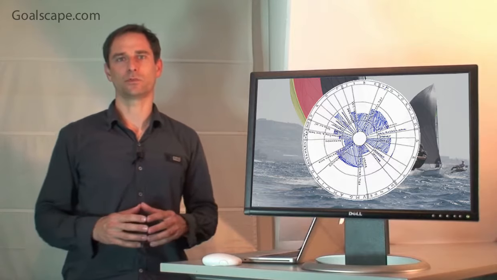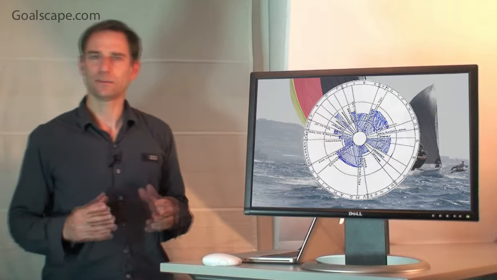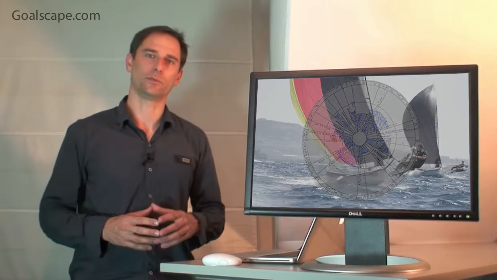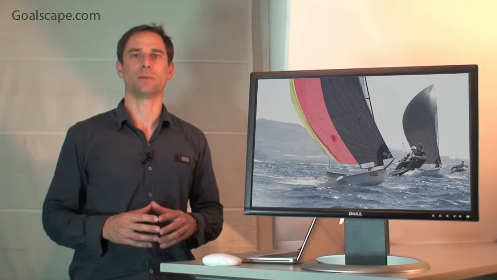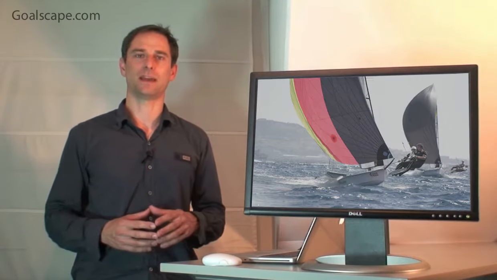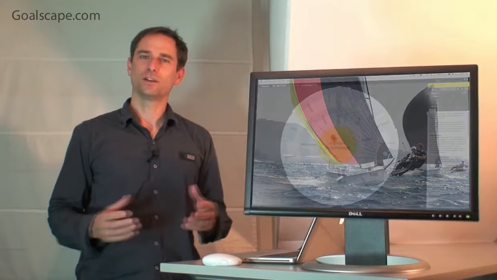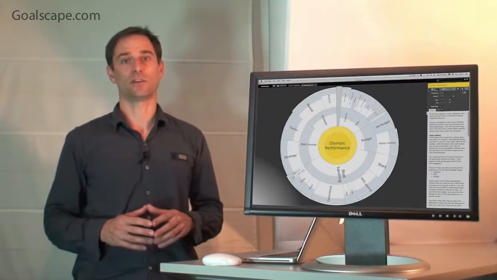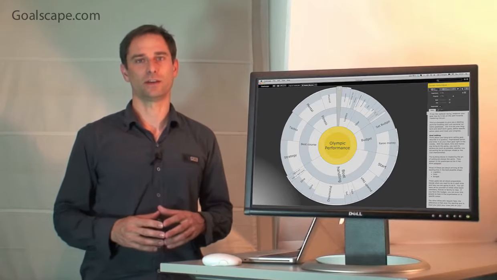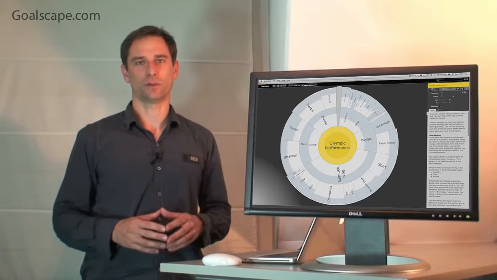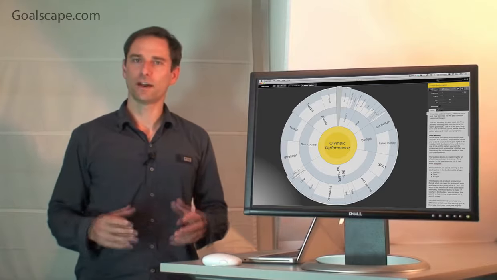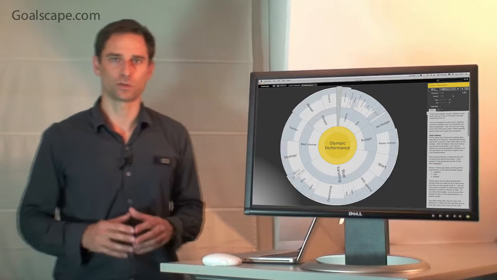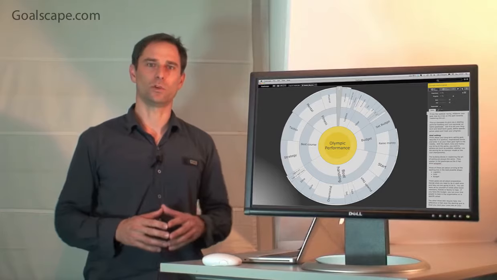That helped me and my crew to improve our performance, and is part of the reason why we won a couple of European titles and World Championship medals and competed in 2 Olympic Games. Goalscape has come a long way since then, and now it is much more than just a strategy development and management software. It is also a very powerful presentation tool. In fact, I will run this presentation with Goalscape, so you can see how it works.